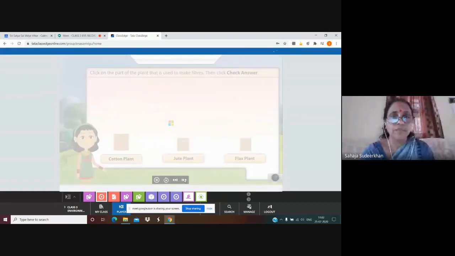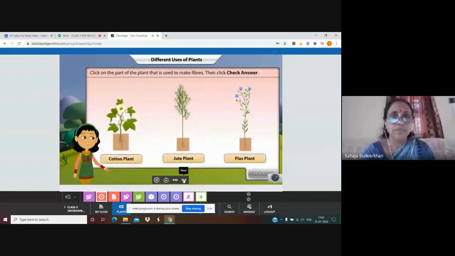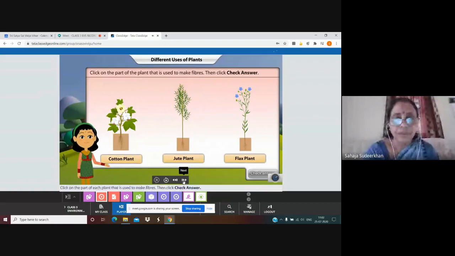Cotton clothes, jute bags and linen. Which plant parts give us the fibers we use? Click on the correct part of each plant. We get fiber from different plants. Okay. See, this is cotton plant. We have to click this part. This is the cotton ball. Okay. Let us click here.